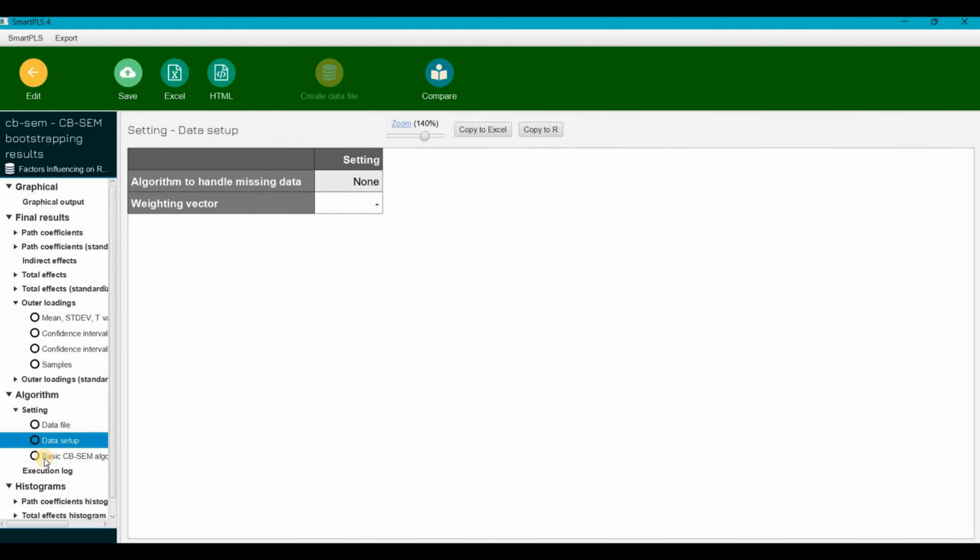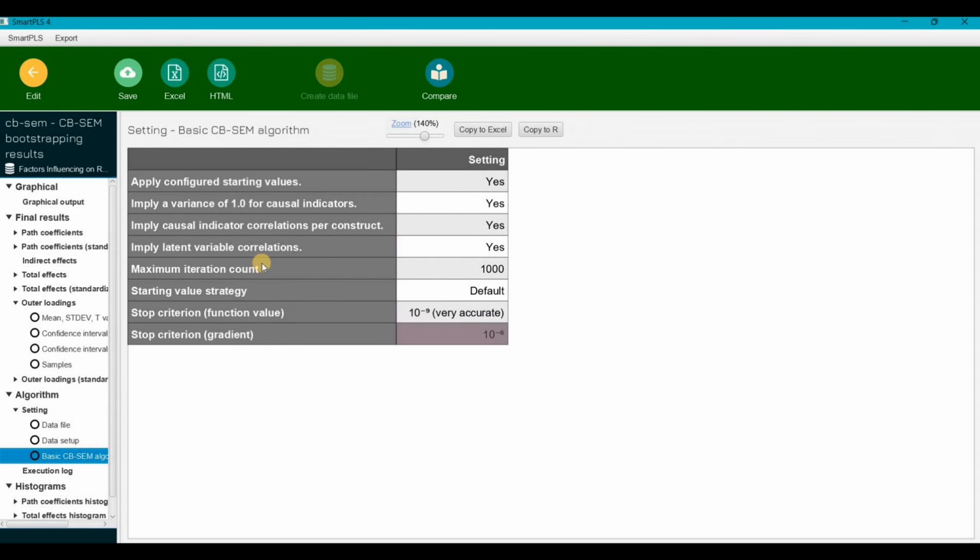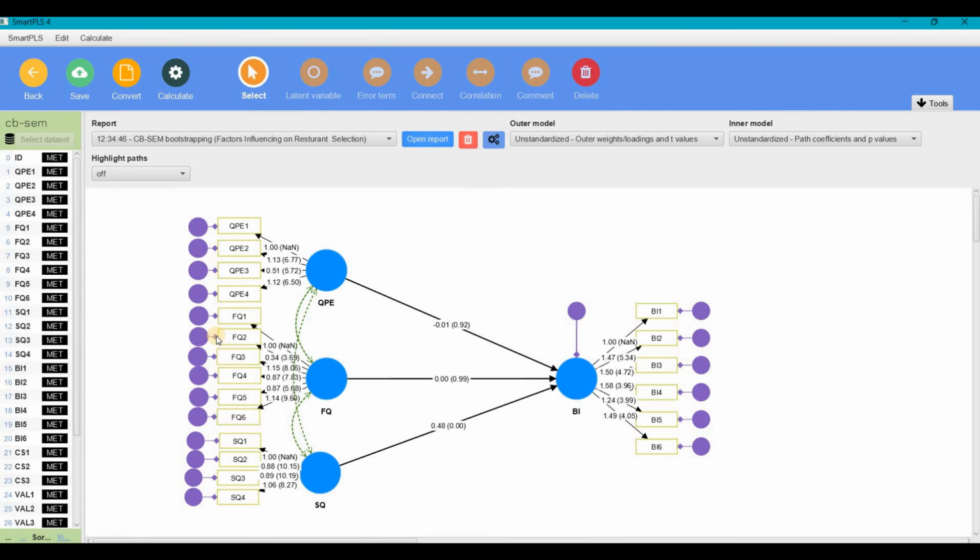Data file, and the basic CB-SEM logic. So these logics have been applied on the data, and then histograms are also available here. Really, it's a wonderful solution, and now SmartPLS looks like a silver bullet. That means it can solve all your problems, whether you have to work on the CB-SEM or the PLS-SEM. For both, there's only one solution, that is SmartPLS. So now you can do both in SmartPLS.